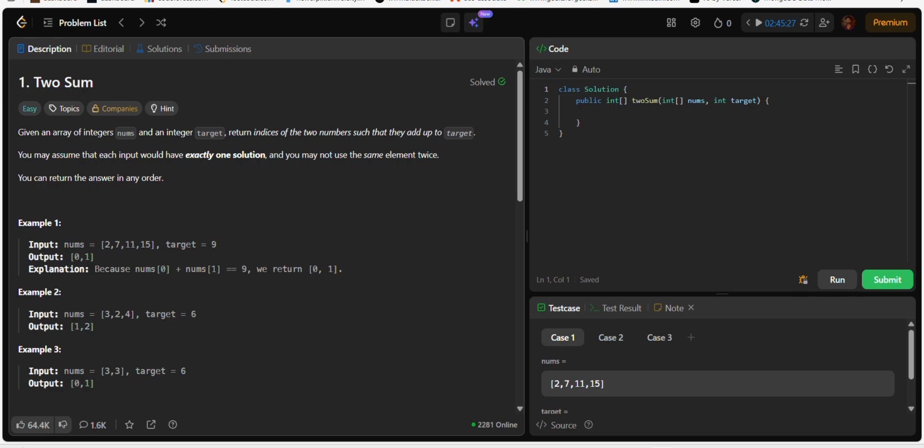Hello everyone, my name is Aman Ranjan and today I am going to tell you the first problem of LeetCode, one of the basic and easy problems that everyone knows. So the first problem is Two Sum.